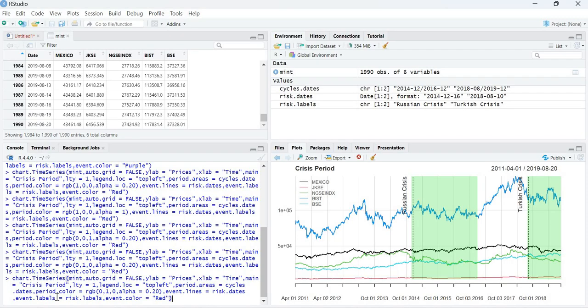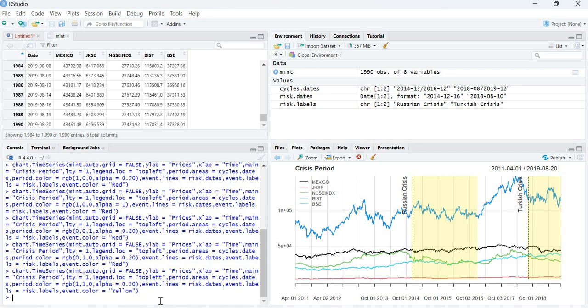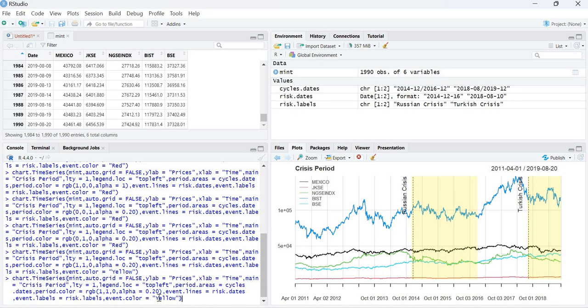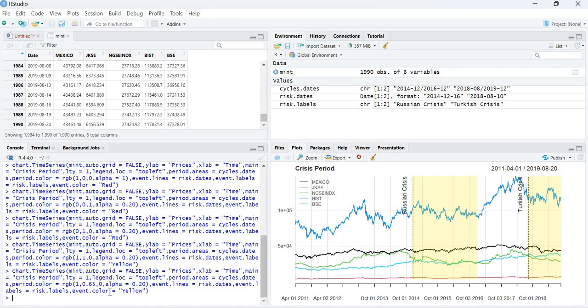Now next I am going to take it to be yellow. So the command for yellow is 1, 1, 0. So 1, 1, 0. Okay, let me write yellow also. Now see, the yellow color is there. Okay, next comes orange color. Now the command for the orange color is 1, 0.65, 0. Now see, this is your orange color.